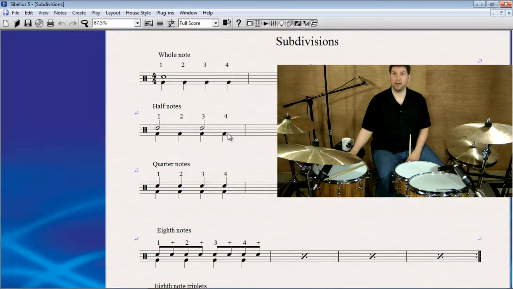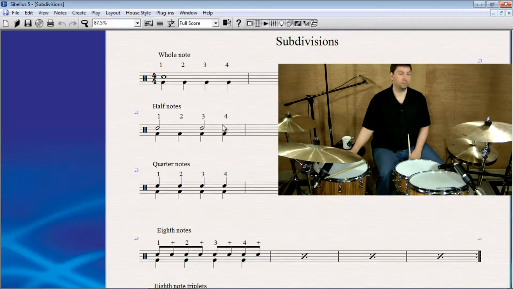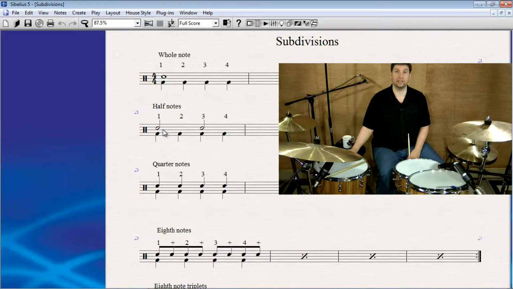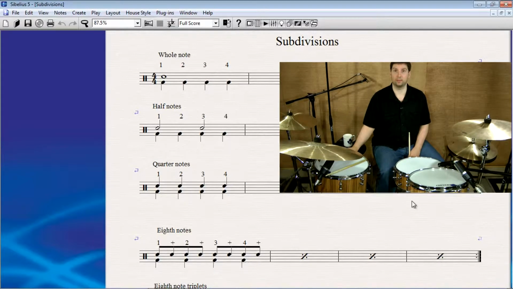The next one here are half notes. And half notes are called half notes because each one takes up half the bar. So I've got 4 quarter notes in the bar. Half of 4 is 2. So these half notes are going to get 2 quarter note counts. So I'm going to play my bass drum like the 4 quarter note counts again. And I'm going to play my snare, and each one is going to get 2 counts. So it's going to be like this.